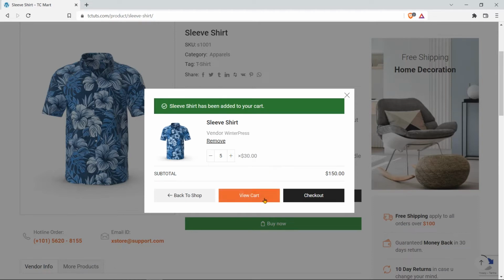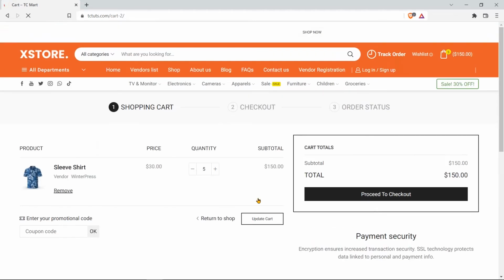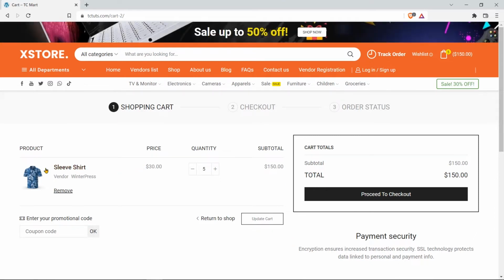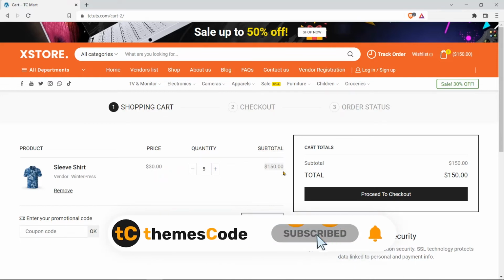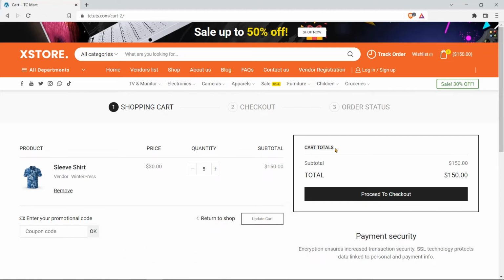Click on the view cart button to go to the cart page, and this is the cart page. This is the product name. Then you will find the shop name of this product. After that, the price per shirt is shown, and the shirt is $30 here. Then it shows the customer how many products he is going to order. And finally, the subtotal becomes $30 multiplied by 5, equals $150. On the right sidebar, you will find the cart totals section, where the subtotal and the total amount are shown. Well friends, now hit the proceed to checkout button.